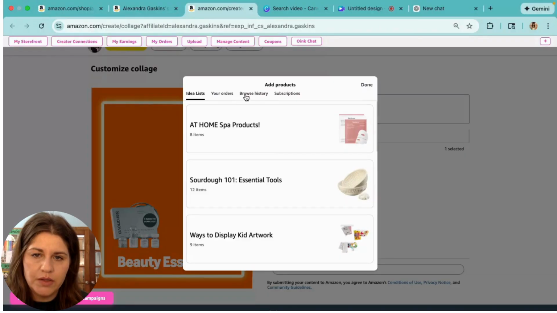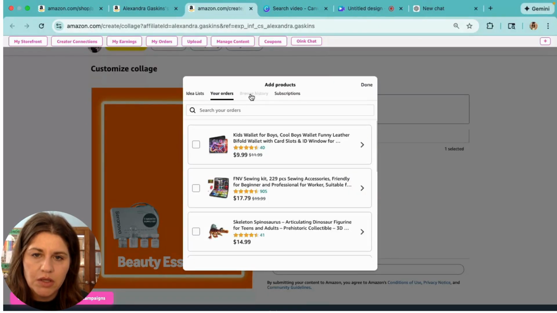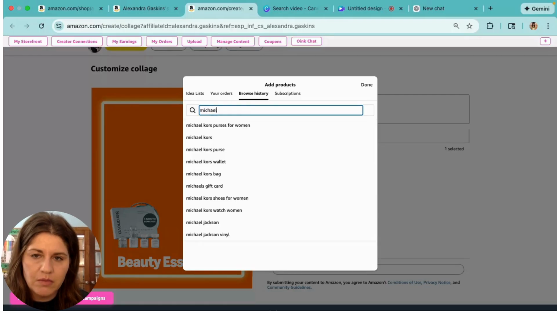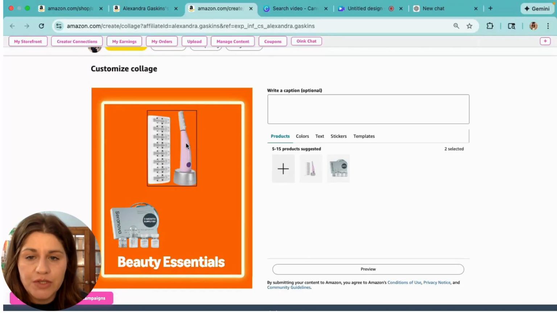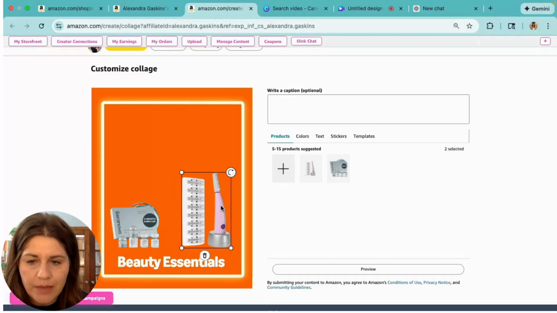So maybe we wanted to Michael Todd. These are some items that have been really helpful, really successful in selling. So again, once you type that in, Amazon will give you the image, and you can start building a collage page. The neat thing about the collage pages is that you can post these on social media, and then you can create an idea list that has the same products on it, and you can link the idea list to your collage page, and then people have access to your links.